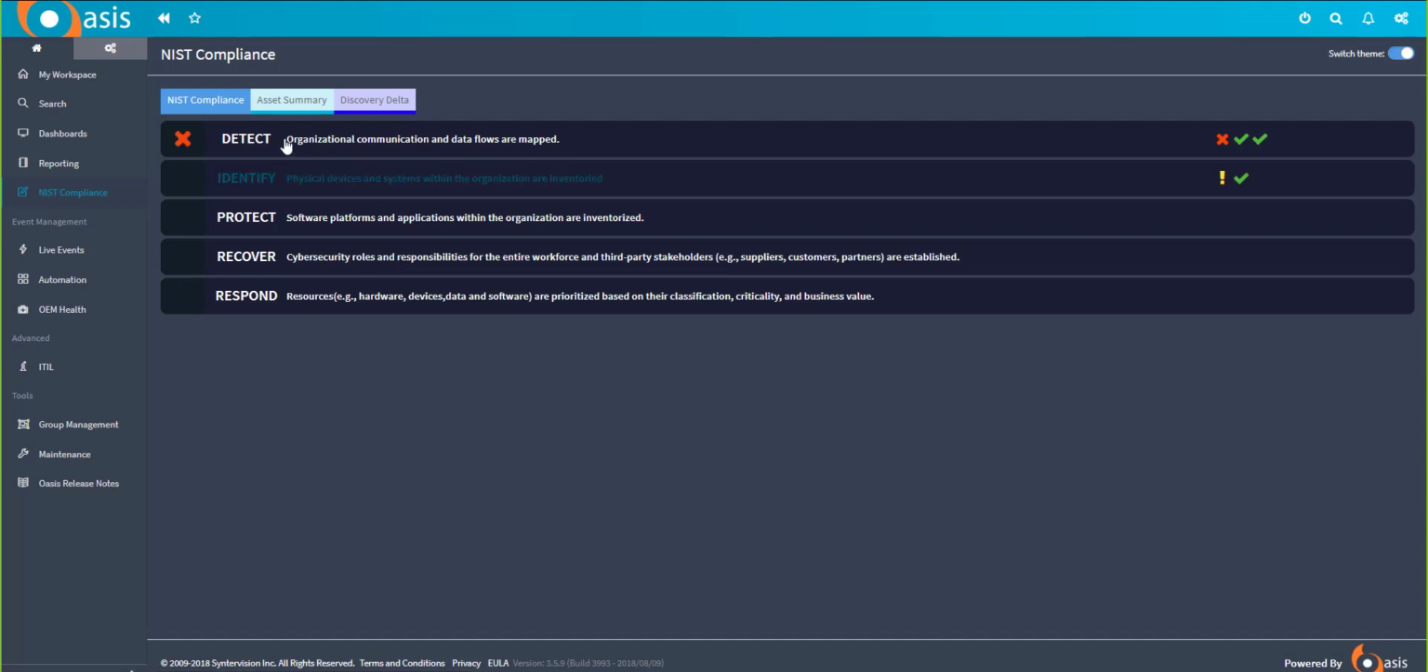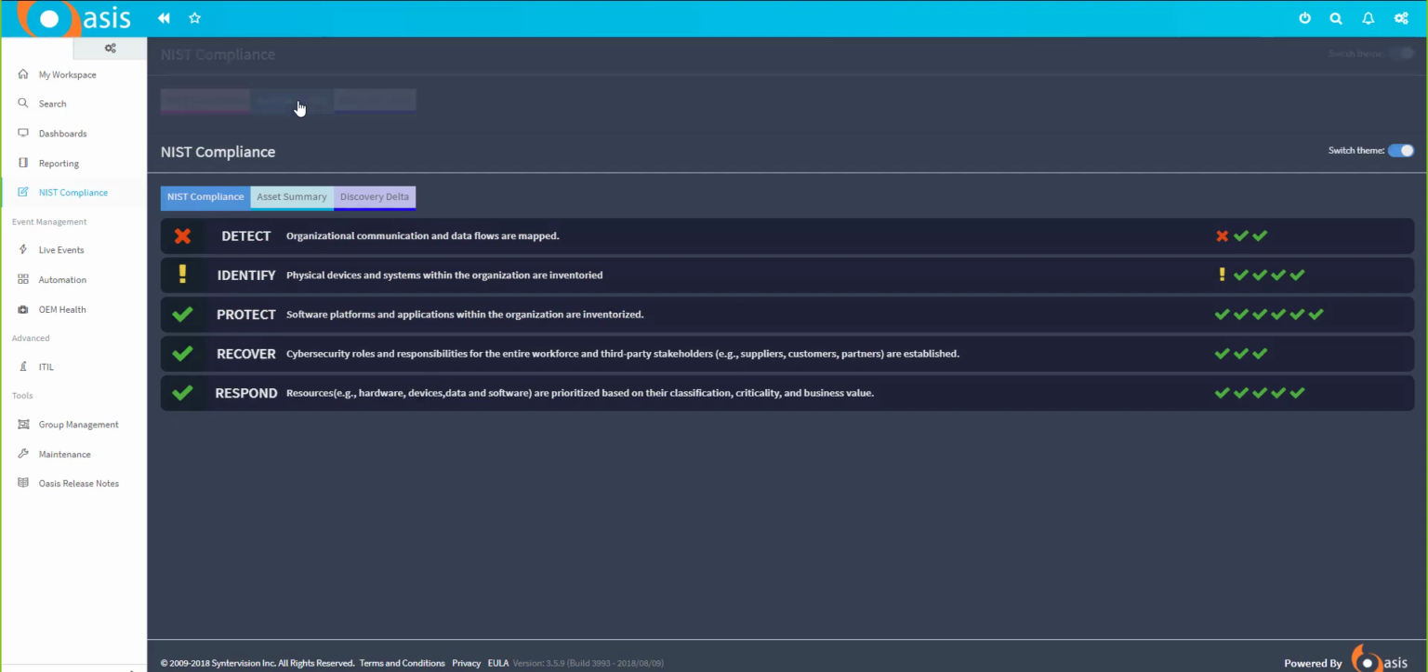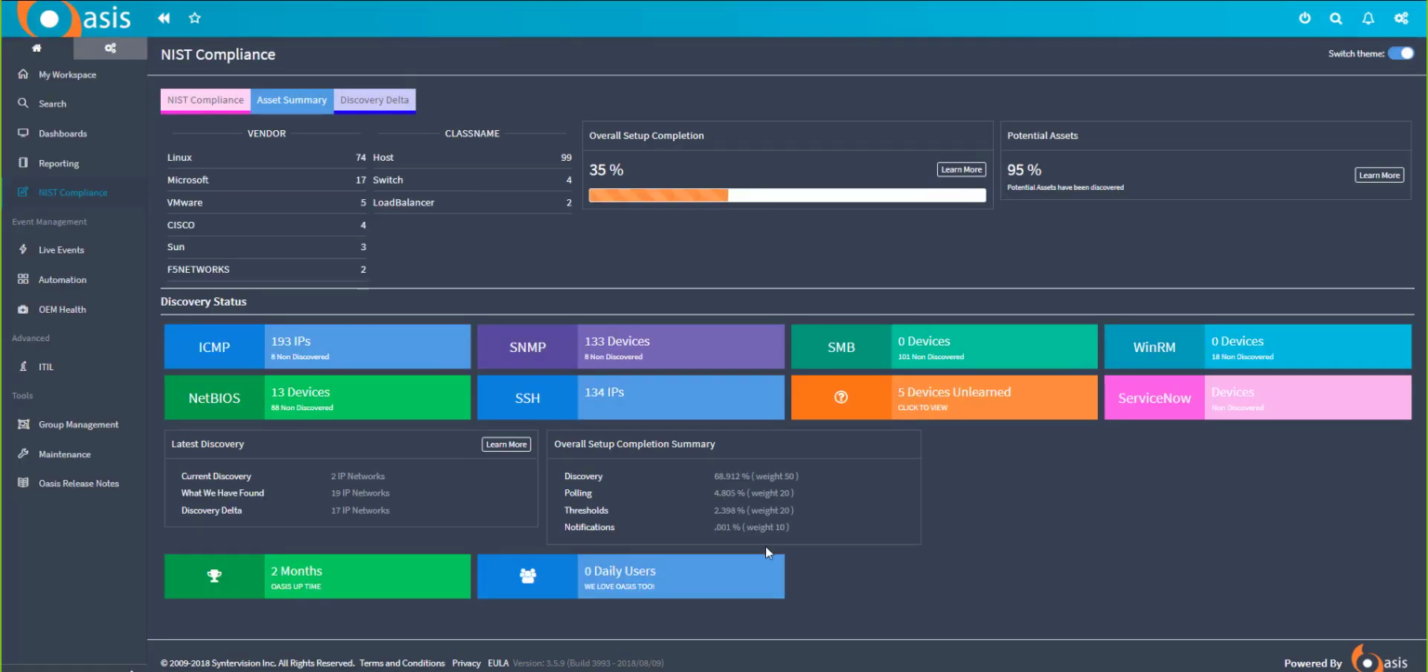Let's go over and look at our NIST compliance section, where any compliance object can be configured in the system, and any information contributed via Oasis, either via discovery or thresholding, can be applied to that to help keep you in compliance. There's an asset summary section to this panel, and this asset summary section is very powerful.